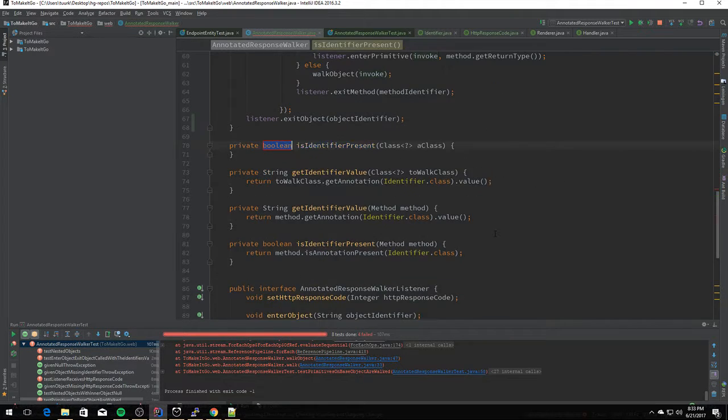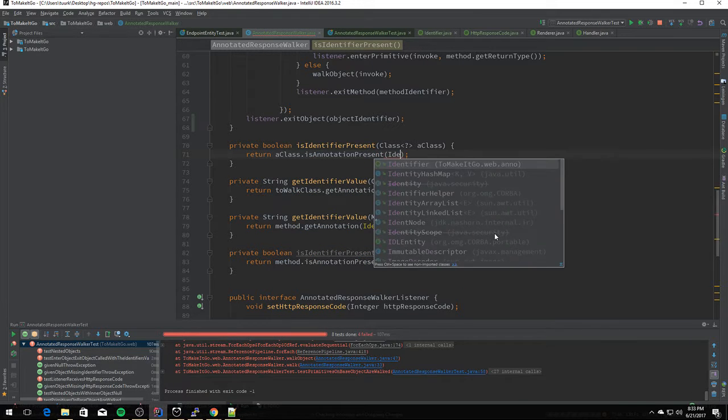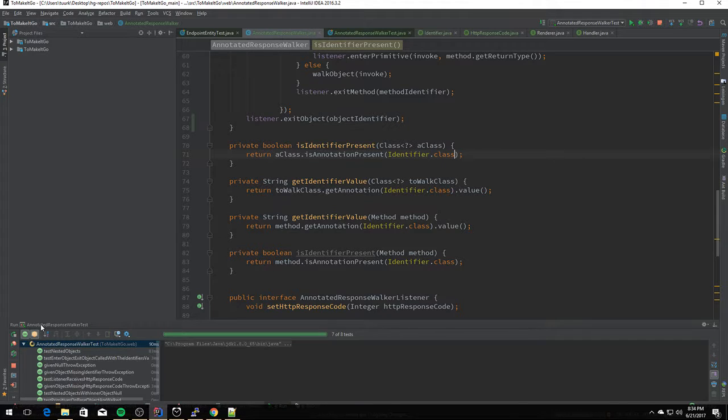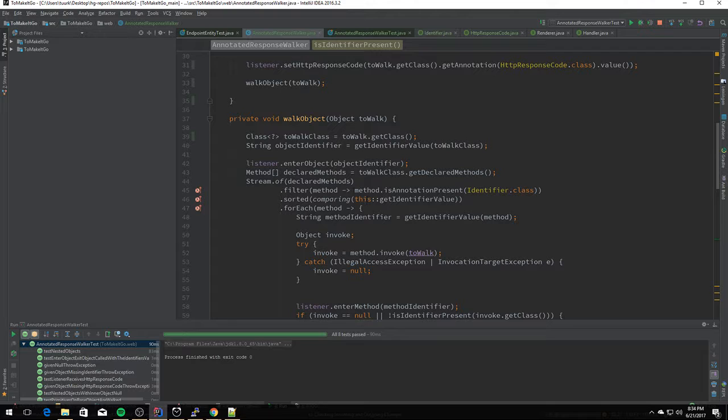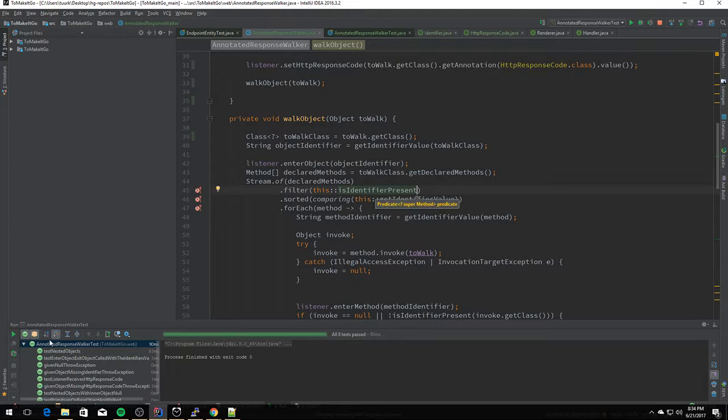And we have to create that method. Then we have to say set is present dot class, which is what it used to be, and there we go. All of my tests pass again. There we go. And that is what made me mad. Okay, there we go. Now we are now walking objects.